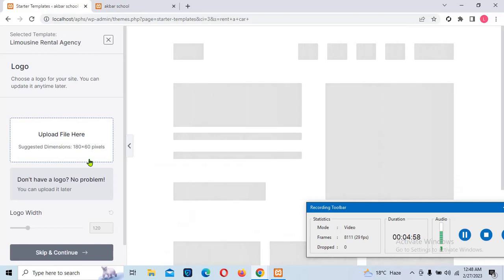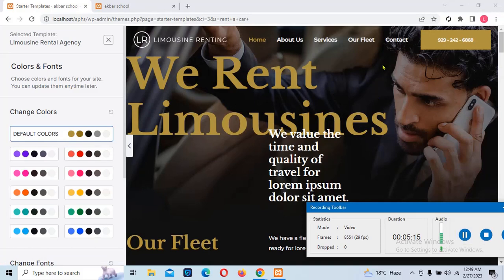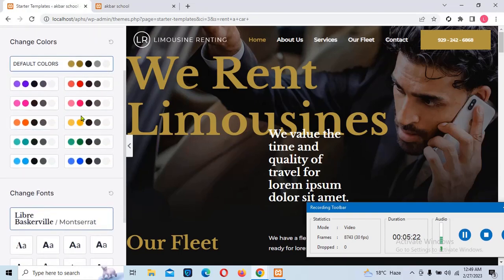And here you go, you can also upload your file here if you have a custom logo. Now skip and continue. You can choose your color. Here it is, your website, and you can edit it later, but let me go with it. You can set the color to any color, or choose the old one. Okay.